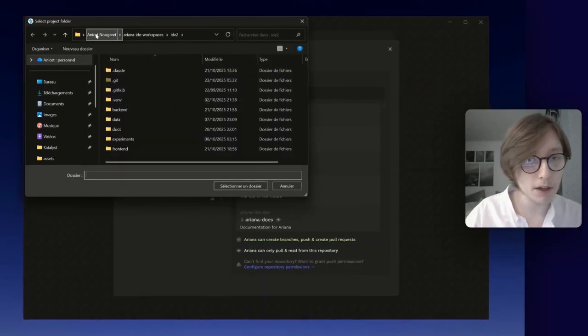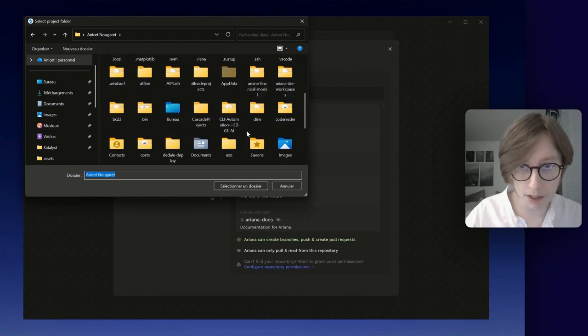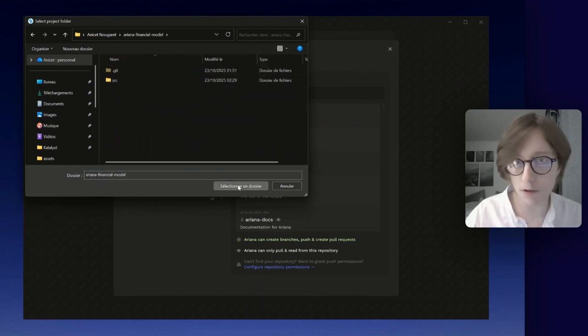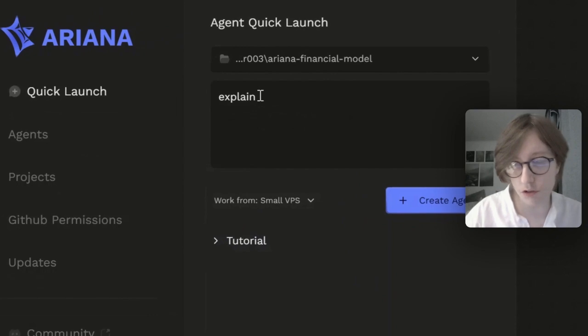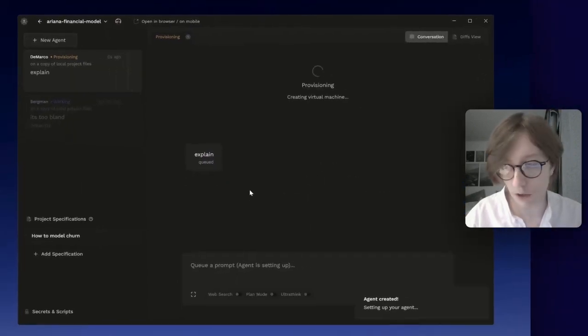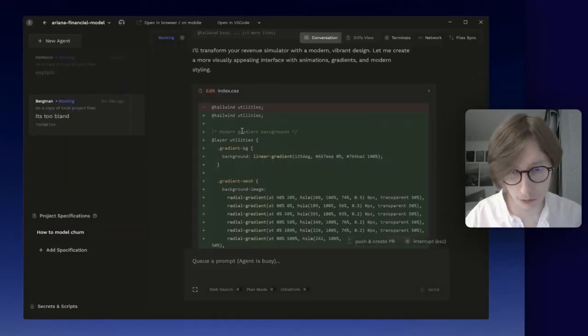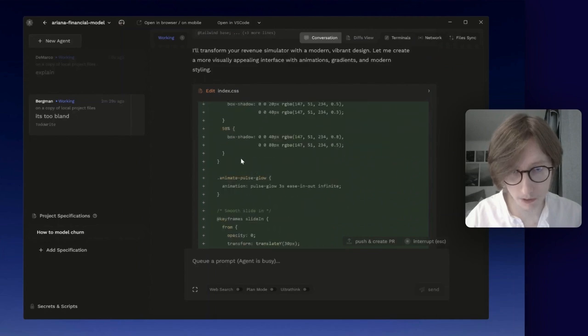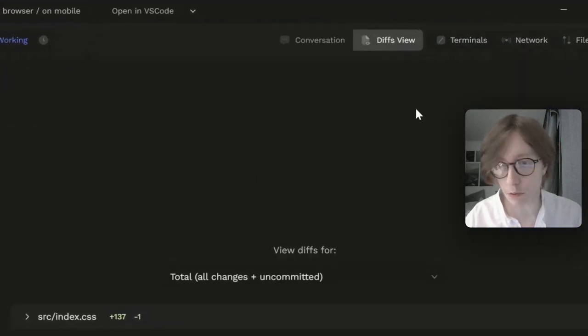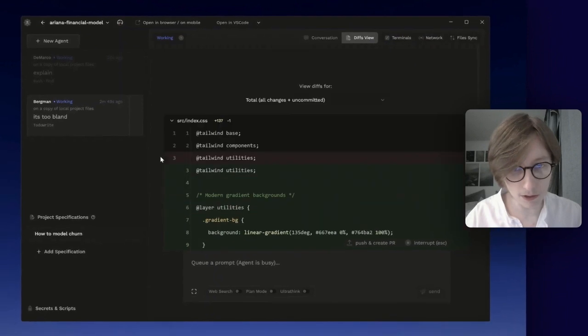So let me pick a nice financial modeling application I have been working on, and let's just ask the agent to explain to me how this stuff works. I already had an agent running. It's trying to edit the colors. It's adding some gradients and all. You can look at the diffs to track a bit what the agent has been working on.